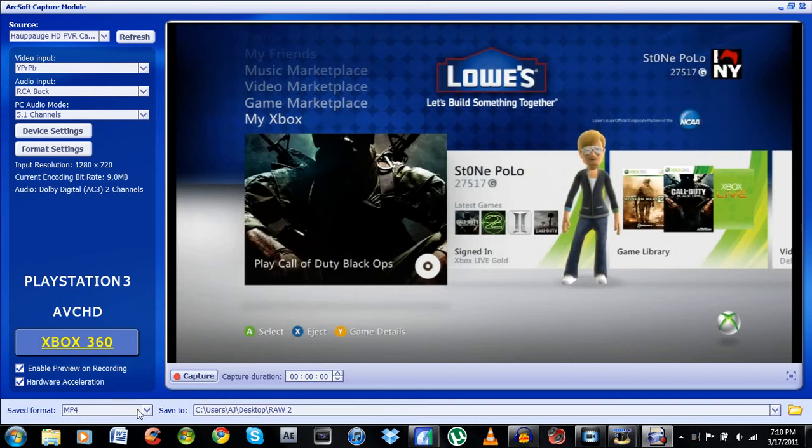If you go down here to saved format, it tells you what format it's going to be. If it's M2TS, it's going to be PlayStation 3. If you click Xbox 360, it's going to switch it back to MP4 down here. This is pretty straightforward. To capture, you click capture, and whenever you click to stop, it automatically records the time and the end of the file, and it automatically saves.